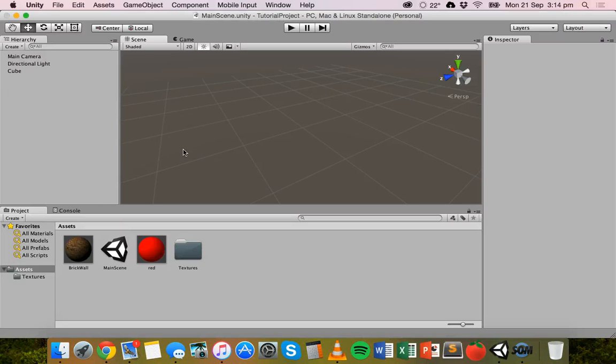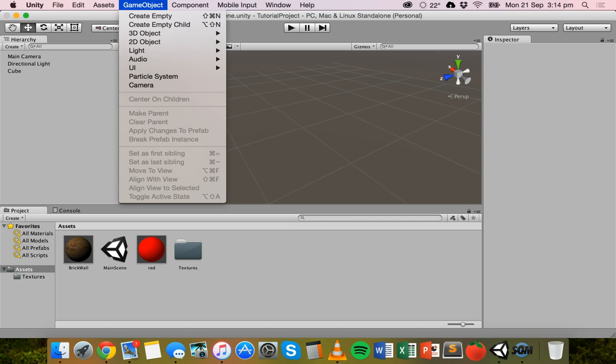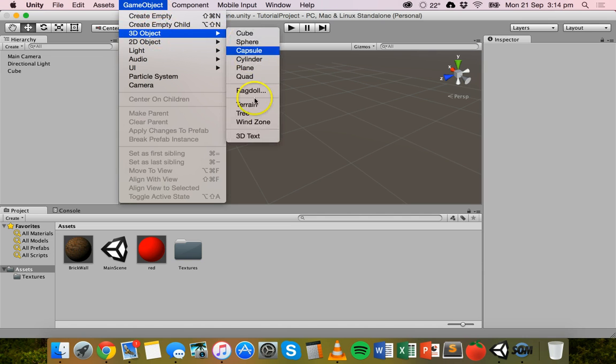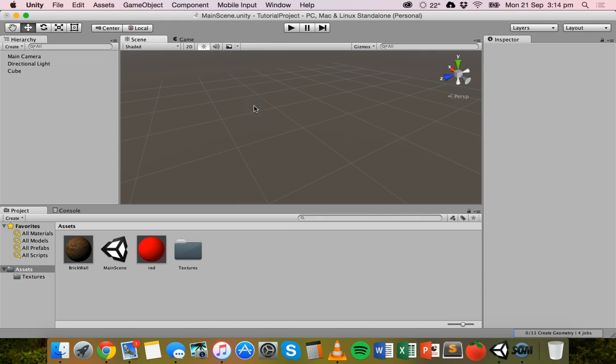Hello, in this video I'm going to show you how to add terrain and also how to add things like water and trees to your game environment in a 3D environment. So to get started, we'll create a new terrain object. So go to GameObject, 3D Object, and then click on Terrain.